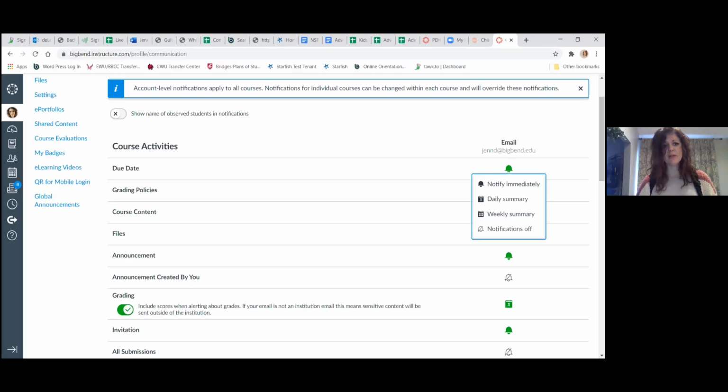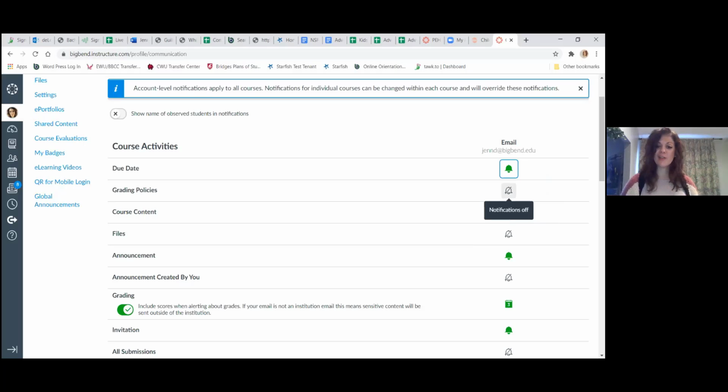So Canvas has already pre-populated these for you. You can change these at any time. All you have to do is select the item that you want, and you can see it change the icon for me. So you can come back and adjust these at any time. If you start getting through your classes and you're like, man, I wish I would have known that a little sooner, or I really don't need these notifications so often, you can come in and adjust these at any time.